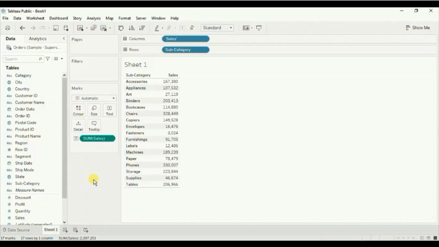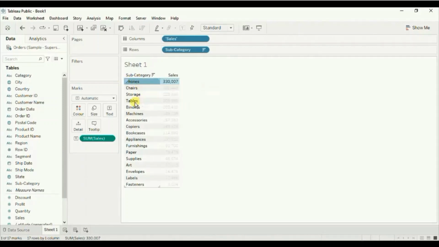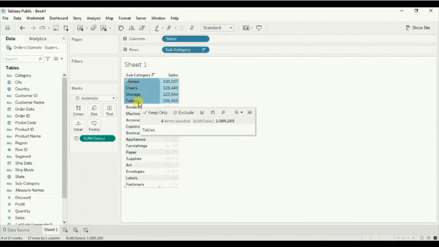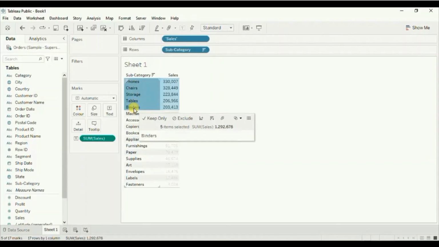Now let's see how to create and work with sets in Tableau. Arrange this text table in a descending order. Now, suppose you want to see the top 5 subcategories with one color and the remaining subcategories with another color. Then we can make use of sets. Just select the top 5 subcategories by pressing Shift on the keyboard. Here are the top 5 subcategories.